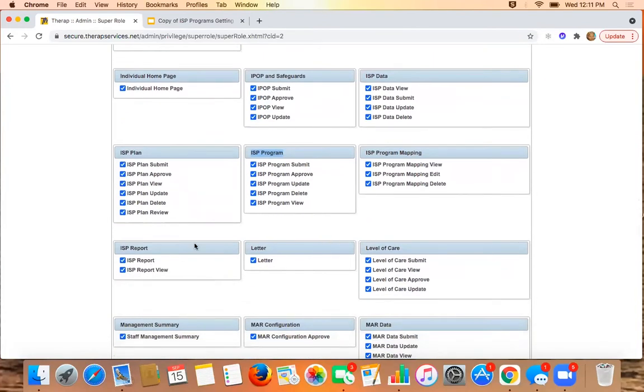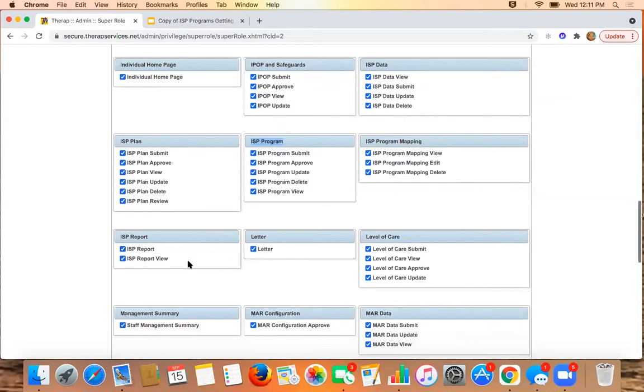You also have access, if you're doing data-driven outcomes, we would definitely connect you with our data-driven outcome specialist, who would then walk you through the ISP program mapping piece. ISP reports allows them to actually see those reports. So ISP reports allows them to review reports, run reports and view them, as well as ISP report allows them to just see the ones that you have created in your account.